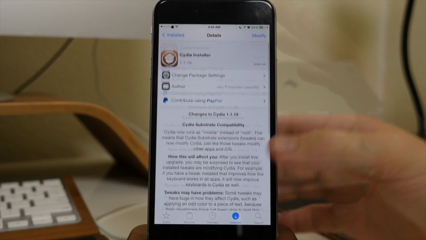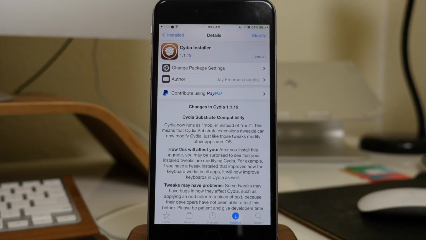basically, previously, Cydia was ran as root. So every time you opened up the application, it was ran as root. Now at this point, it's actually run as mobile. So that's going to basically give the developers the ability to theme Cydia for us. So we can install tweaks and they're going to take effect within Cydia.